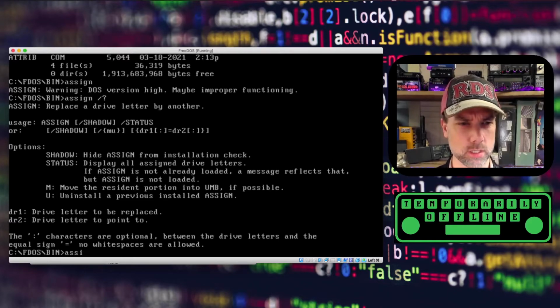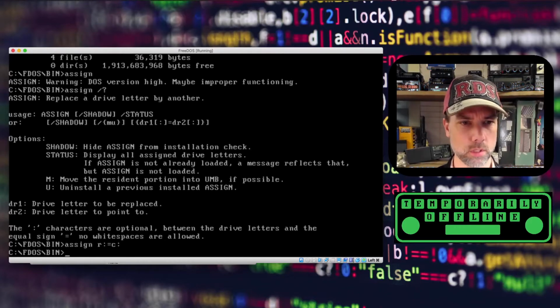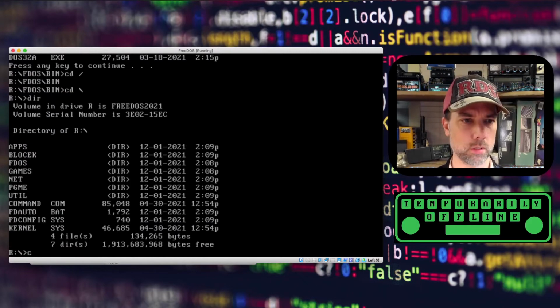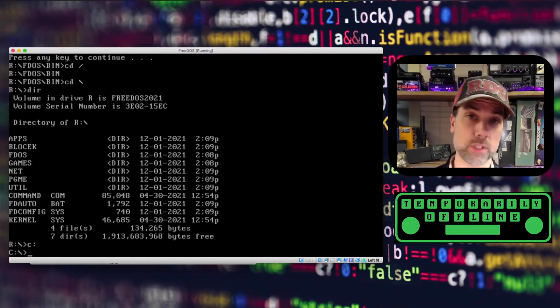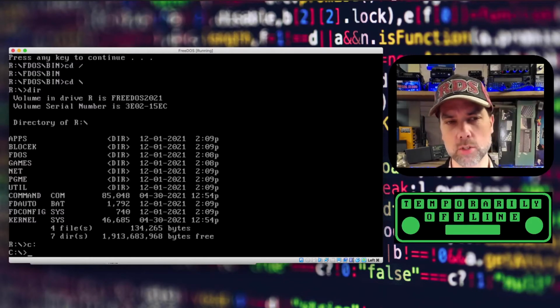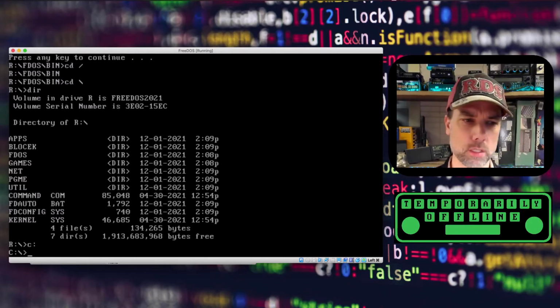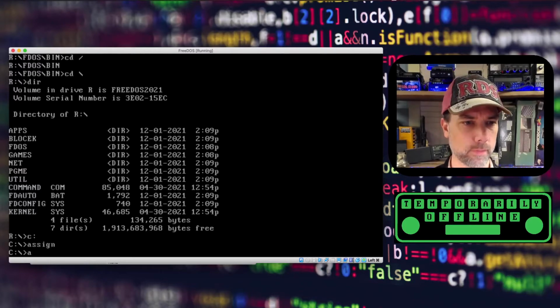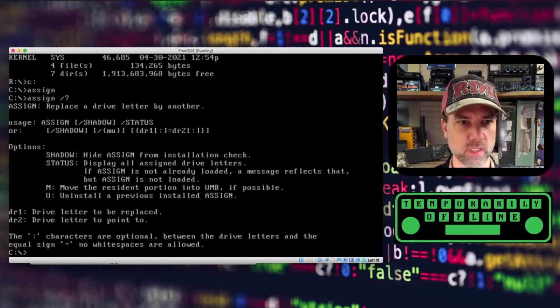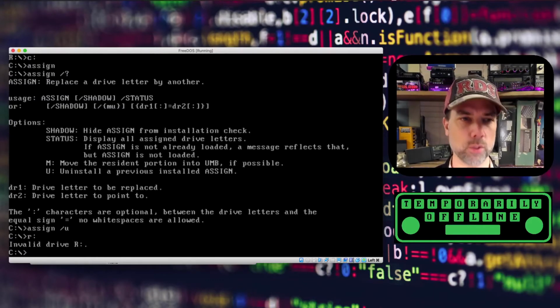Let's try assign R equals C:. So now we do R:. And so now I have an R drive, which is technically pointing to my C drive. Substitute, we'll probably get into substitute and join later, so I won't talk about those. So assign /u. Yep, so that removed it. Good.